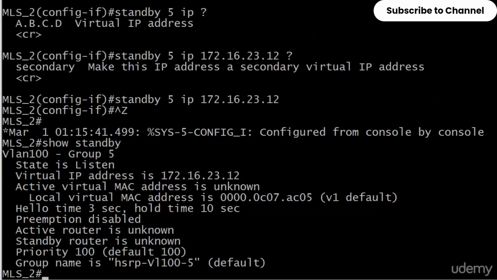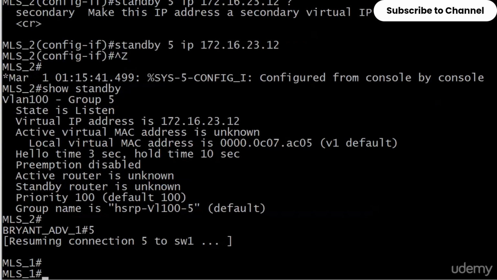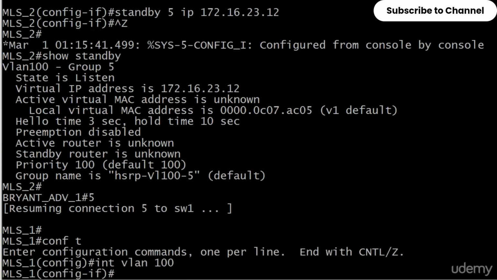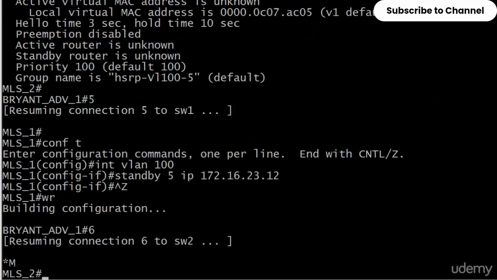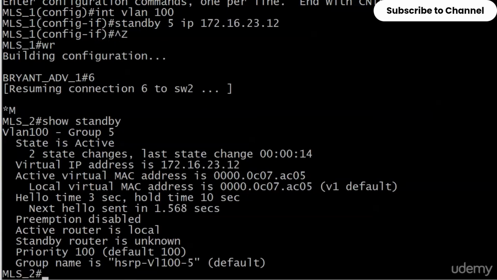And let's go ahead and finish the config over on MLS1. Standby 5, IP 172.16.23.12. And that's it. Now let's go back over to switch 2. This may take a minute or two to finish cooking, so to speak. As you can see, state is active. It's showing a couple of state changes. We see the virtual IP address. There's an active virtual MAC address as well. We didn't enter that, but there is one. And let's see.